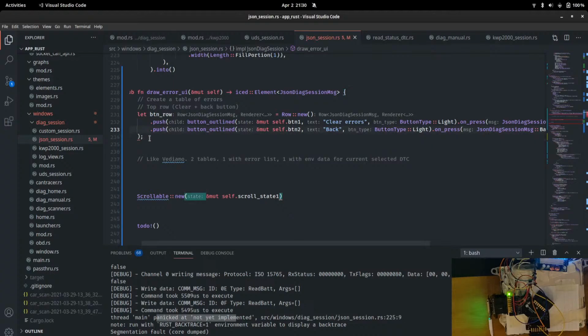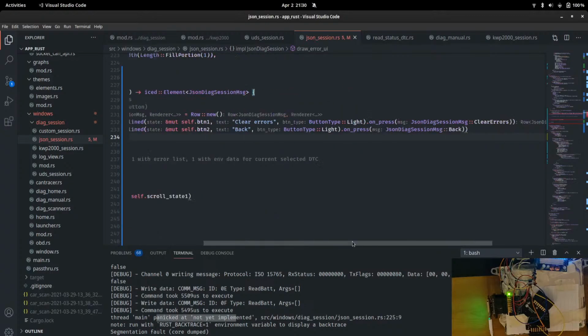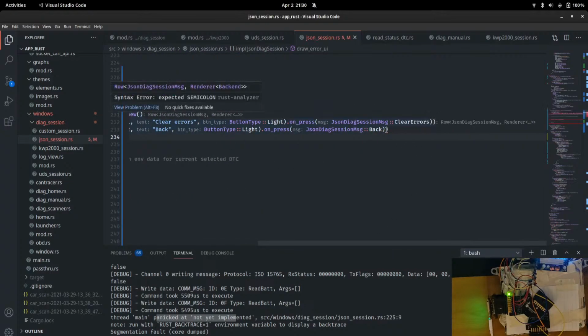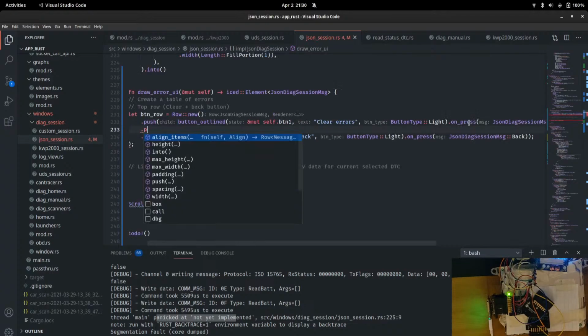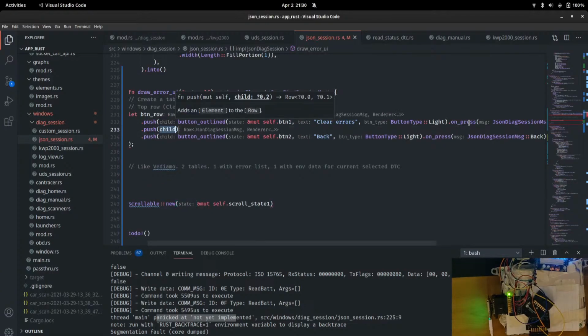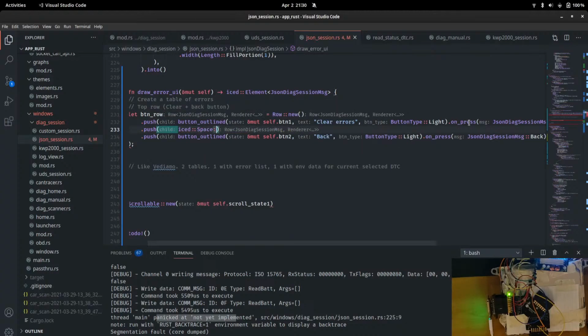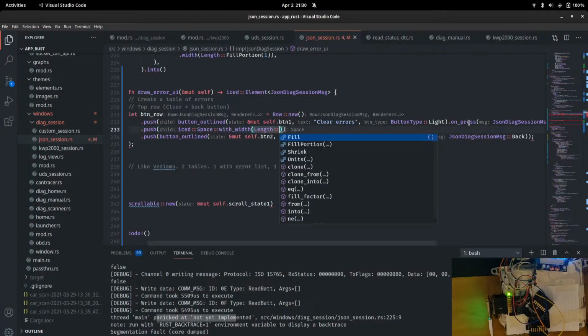And let's also go ahead and put in another... Where did we go with this? What's it complaining about? Yeah, come here. Expecting a semicolon. Oh, how beautiful. Okay, and we'll also push a space in. Dot push iced space width length fill.